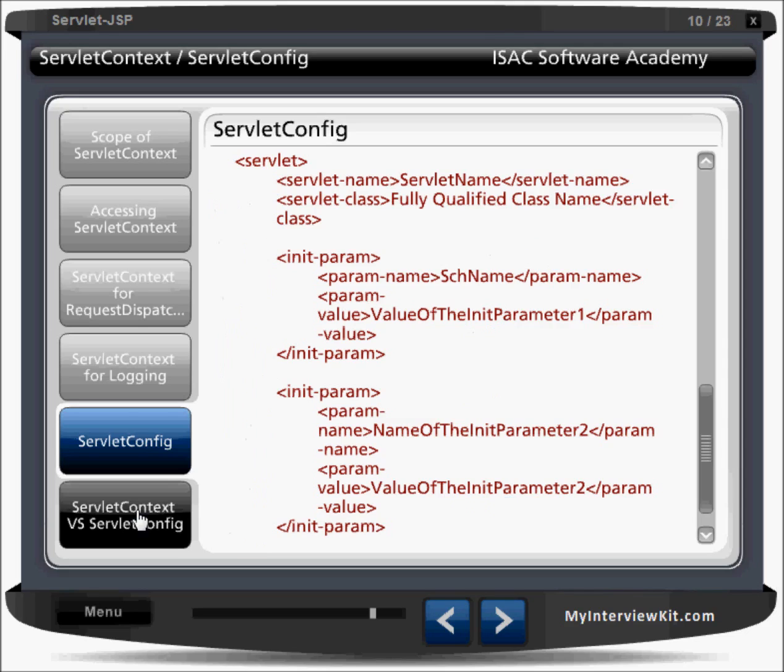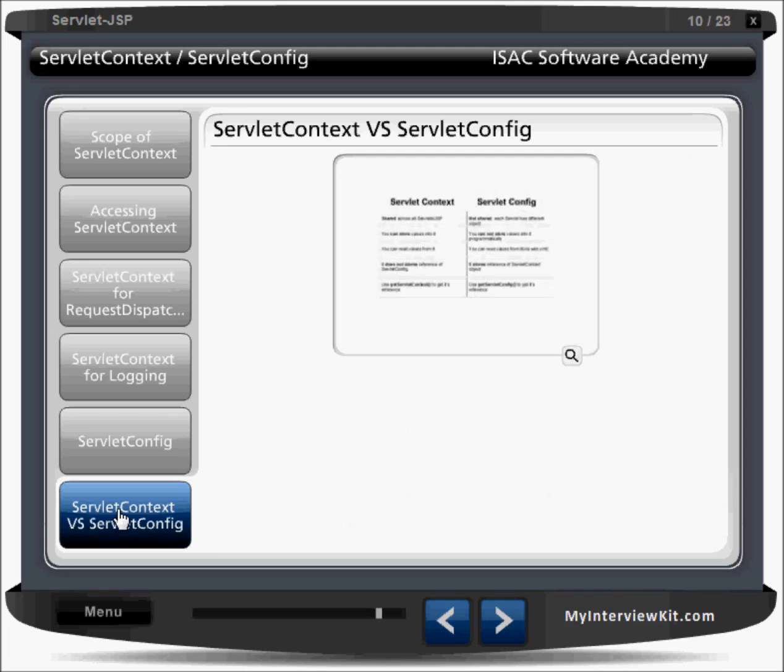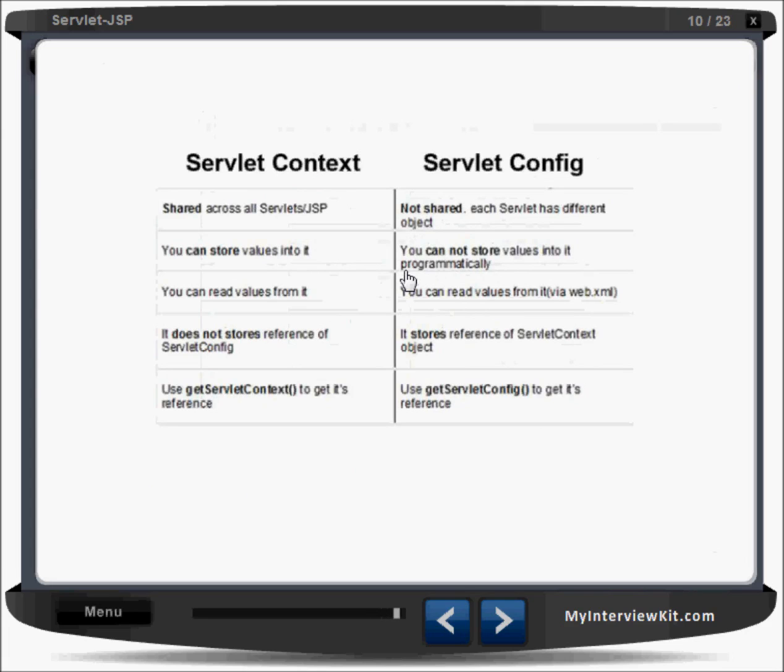Now what is the exact difference between this ServletConfig and ServletContext? You will get clarity here. ServletContext is shared across all servlets. ServletConfig is not shared. Each servlet has a different object. Each servlet has its own ServletConfig. Remember, every servlet is coming into the hierarchy from the Servlet interface, right? If I create my servlet, I am extending HttpServlet. HttpServlet extends GenericServlet. GenericServlet extends what? Servlet, ServletConfig, Serializable. Every servlet is having this object, right?